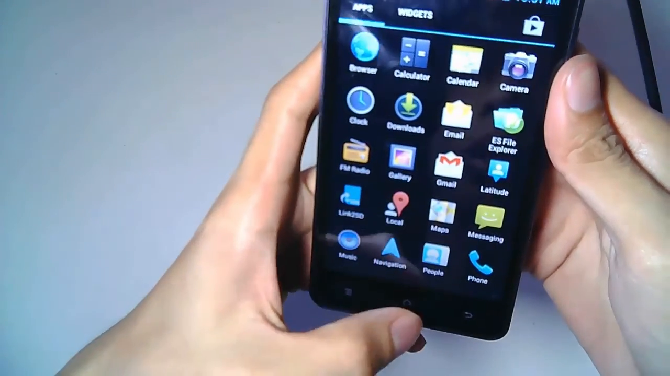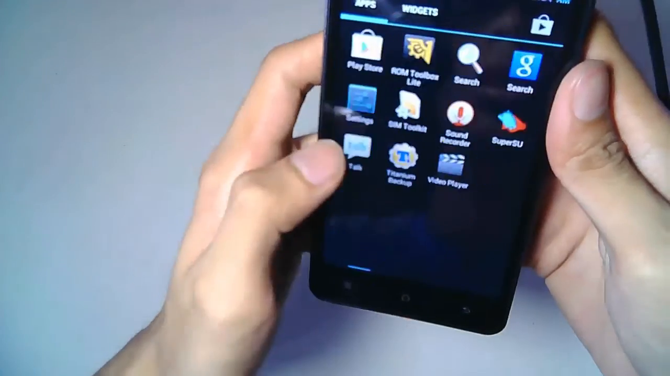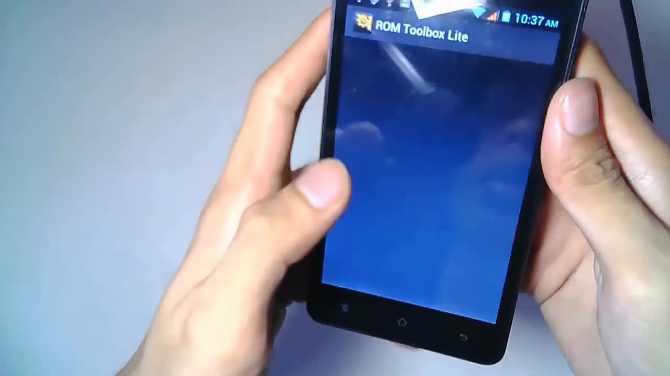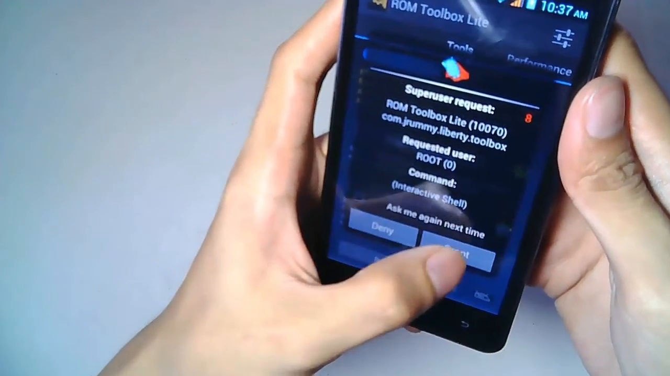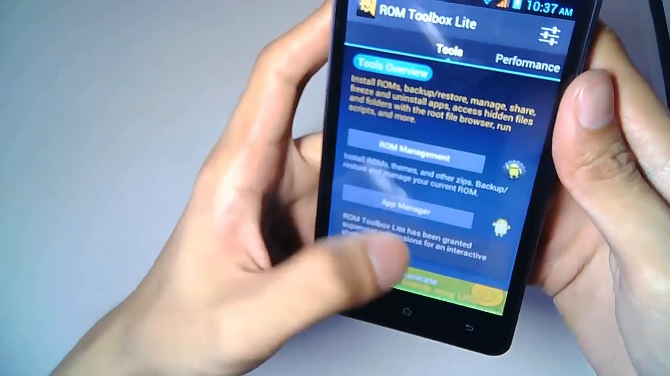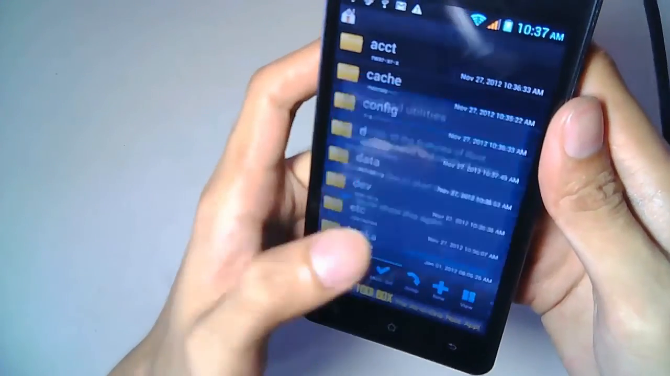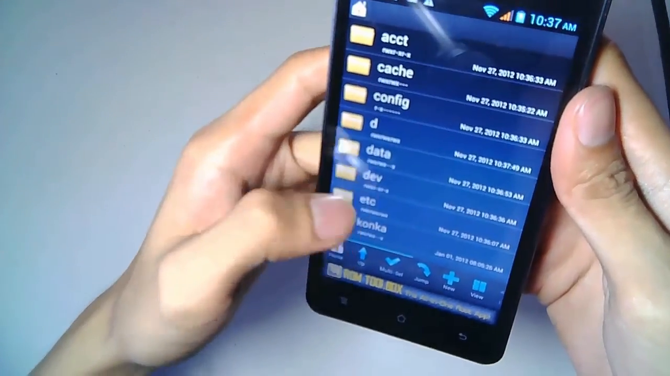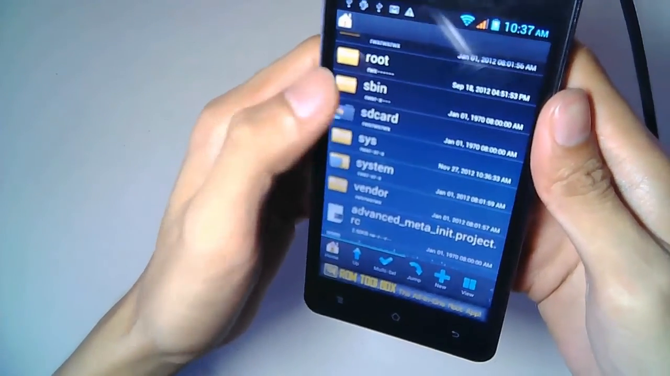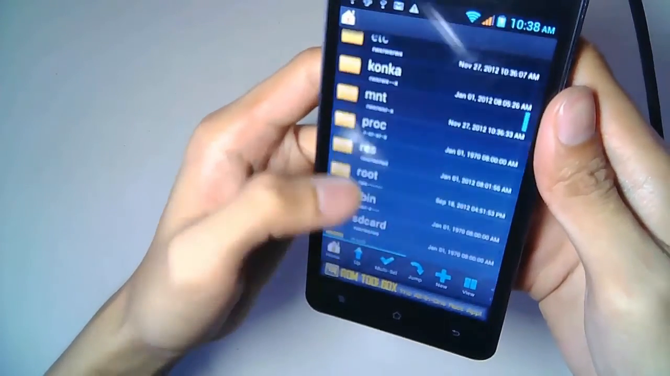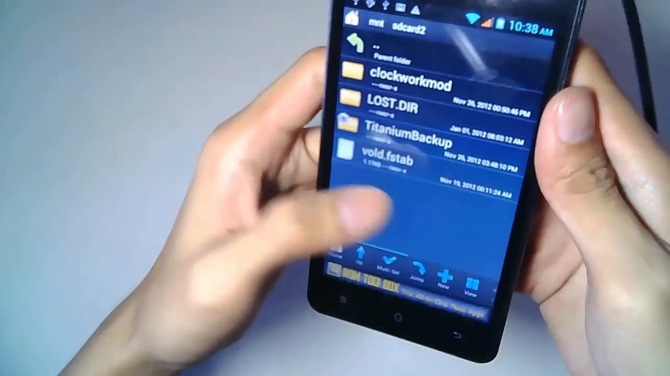So now we're going to the root access, which is the ROM Toolbox Lite, and we are going to grant the access for root access, of course. And here, root browser, yes, download that utility file. Okay, now we need to copy the f-stub, which is located siya sa sdcard2, and that will be the external SD card.